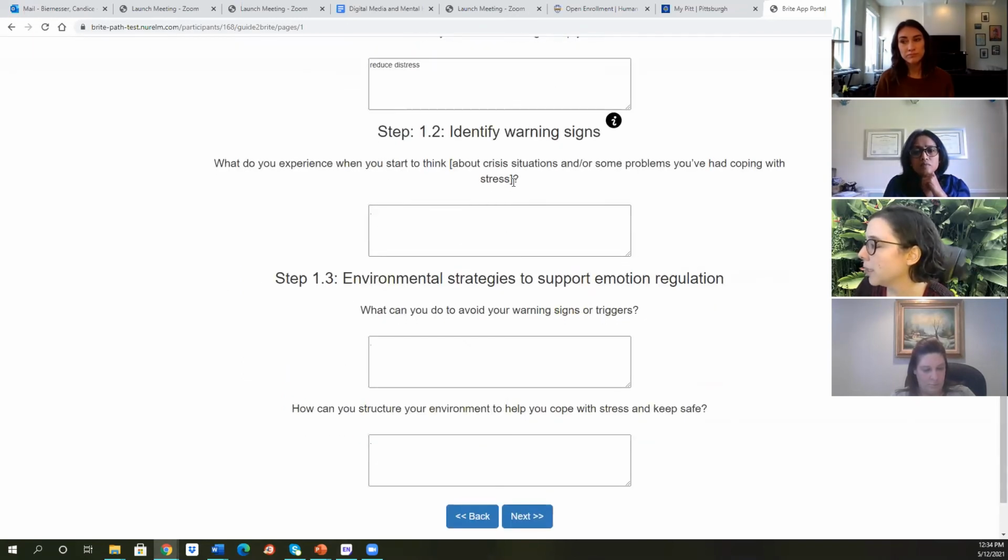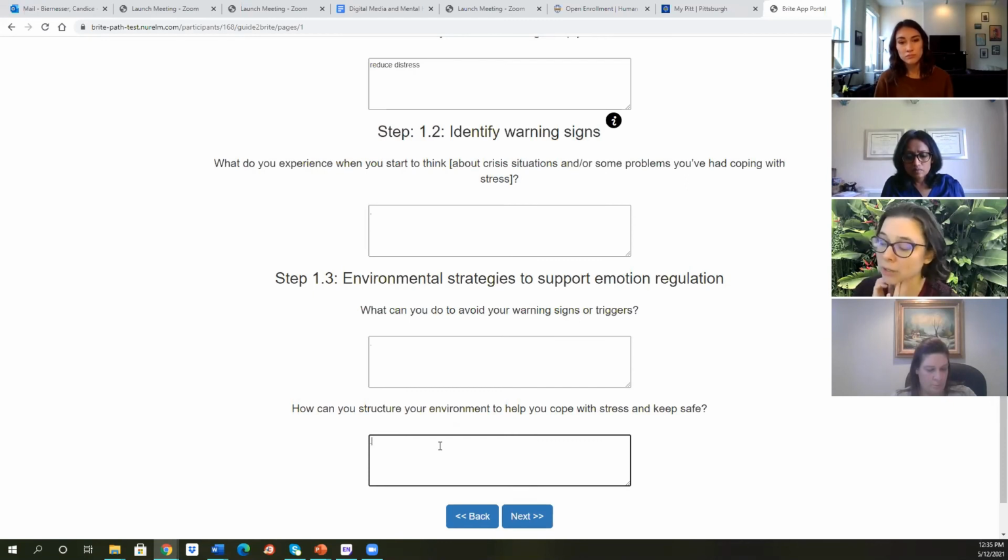This section is about identifying warning signs, what you experience when you start to think about, and you could personalize it for whatever crisis situation or issue they're having coping with stress. These are environmental strategies. So what can you do to avoid said warning signs or triggers, and how can you structure your environment to help you cope with stress and keep safe? Typically included within structuring your environment for safety, if there are things around checking for access to guns or other weapons or those kinds of safety procedures, this would be something that we were typing in here in terms of how we're managing that as part of their safety plan.